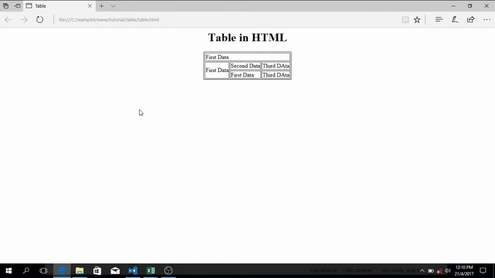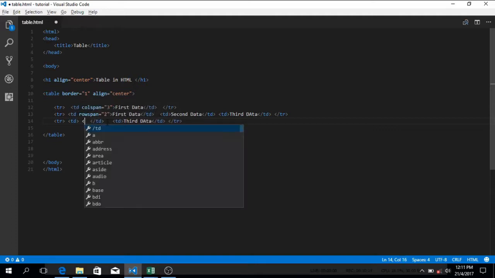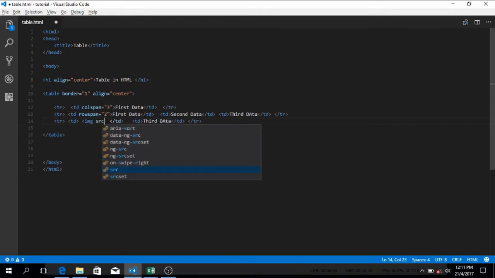Now let's add an image in our table. You can do that by adding the image tag within the TD tag, right? Like I've shown you in the previous video, to add an image, you just type in the image tag img followed with src, which stands for source, the source of the image, and a double quote, and within this double quote is the directory of the image.